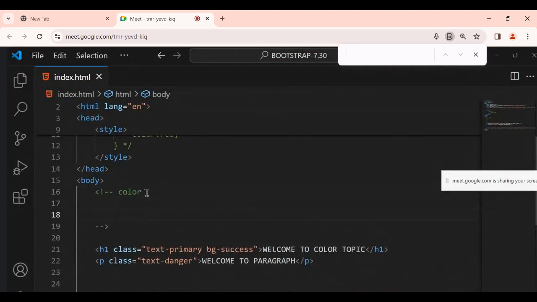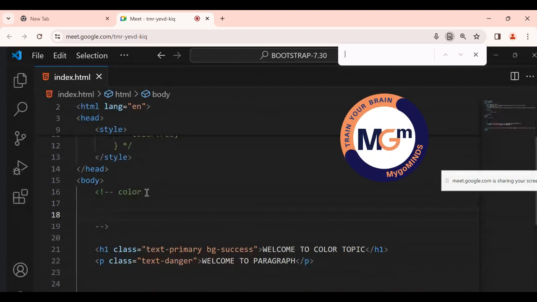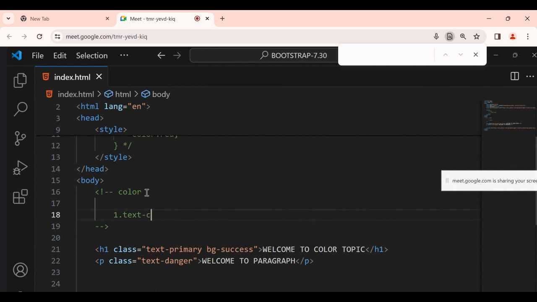Now we'll take color, which we can give in two ways. First one is text color. Text color we give by using text and the color name. Example, if you want, take here only. First example, text and color name, I will take primary. If you want another color, take text and color name, call it danger.